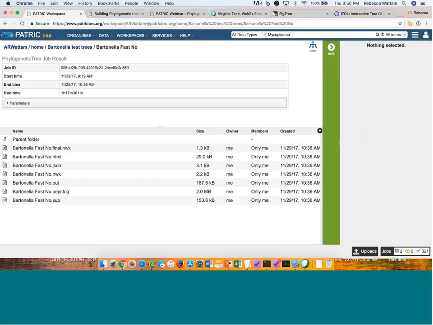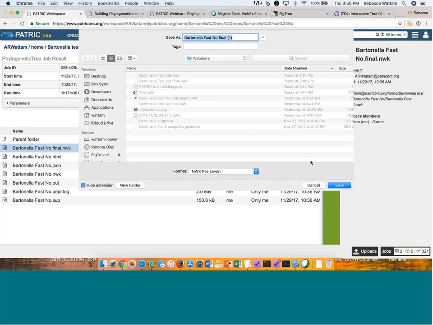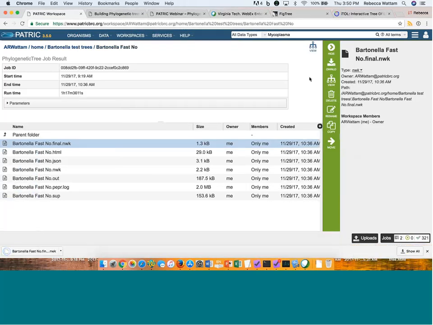You'll also notice there's a whole bunch of stuff down here. The only thing that I think you would need at this point is the Newick files. The final Newick is the tree with the genome IDs, and this regular Newick has the genome names. So if you want to take this data and load it into a different program to view the trees, you're going to need the Newick file to do it, and you could just click on it and download it. My computer asks me where to download it, and I've got it under this webinar folder, so I just put it there.